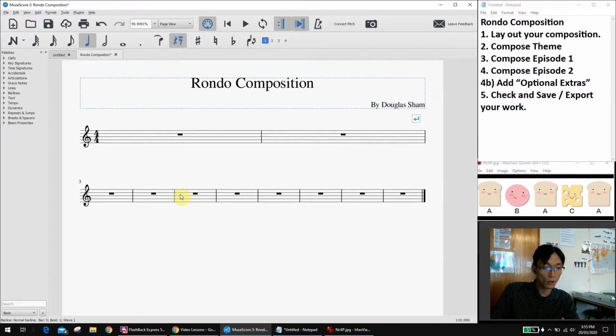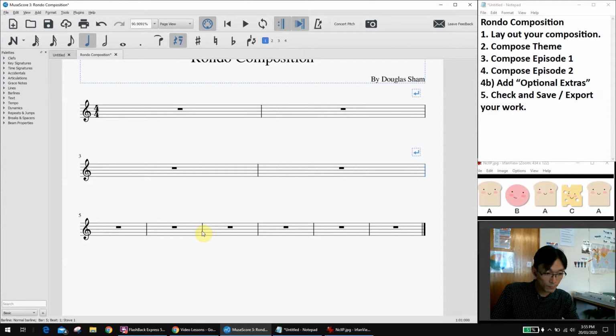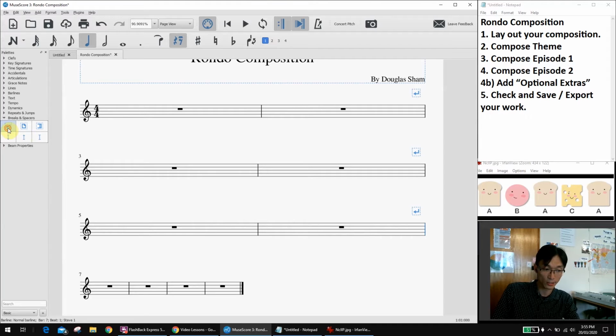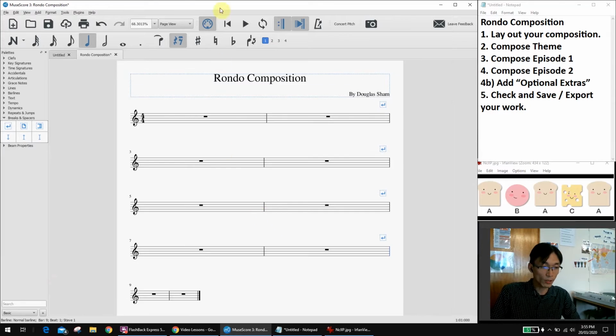I'll do that again on every second bar. So click on the line, press enter for the line break. Alternatively, there is this button, which is the same thing. This symbol means put a system break there. So if you click that, it will do the same thing as well. There we go. So now we've got a piece of music with 5 lines, 2 bars on each line.